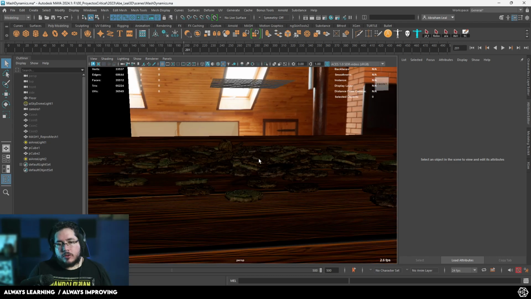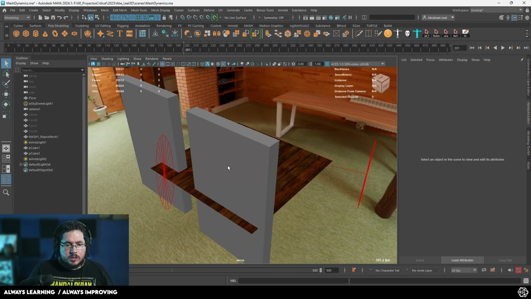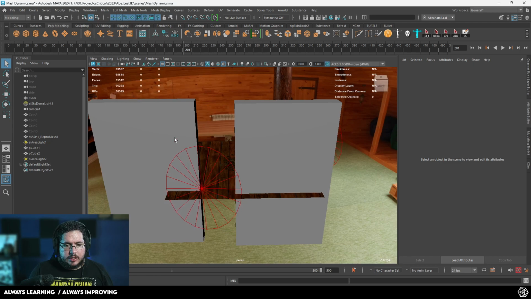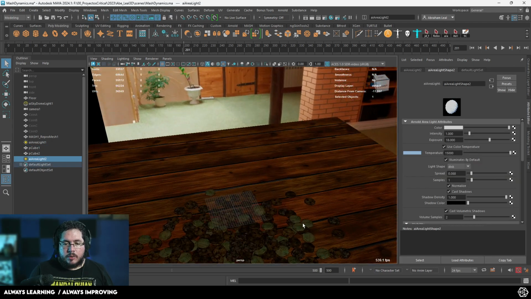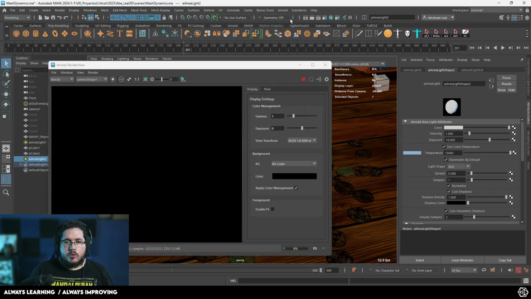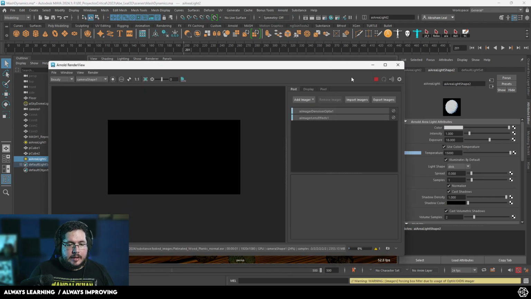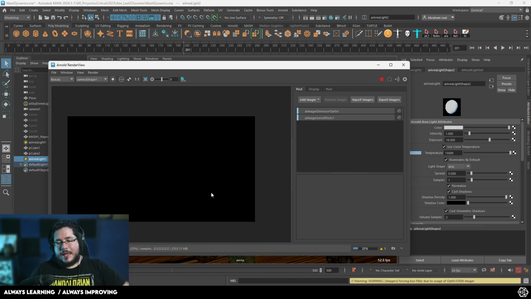I let all of the coins fall into the ground. And with just three simple lights, one right here, a little door-like model right here, a rim light and the HDRI, we get this beautiful, beautiful render right here that allows us to showcase this dynamic system.